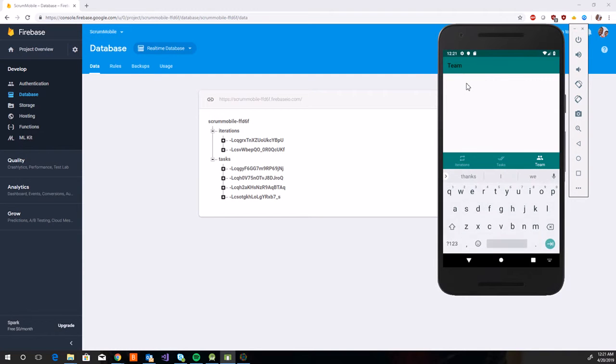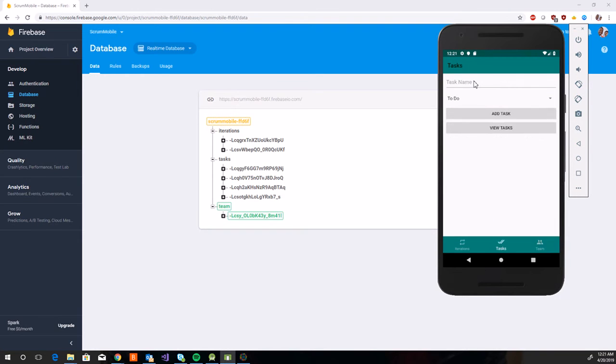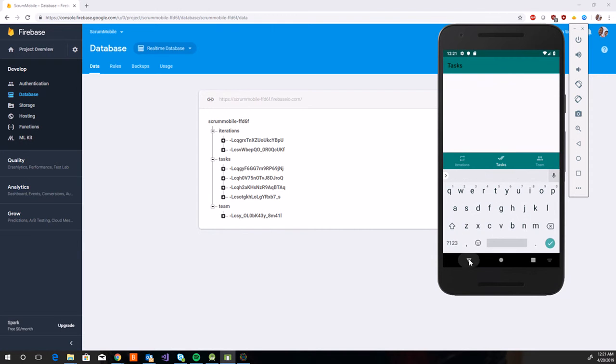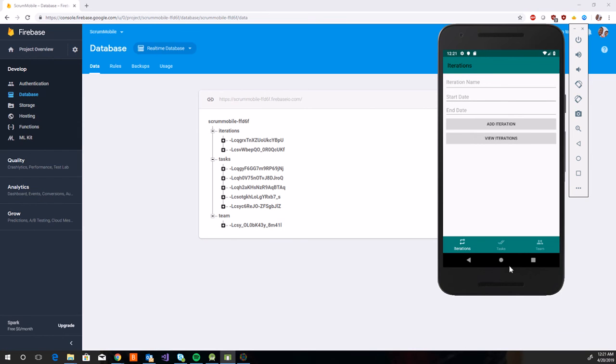We can add the team member. And you can see that populate in the database. Same thing here. Add to the database. So everything itself is working. And that is it. That is our application.